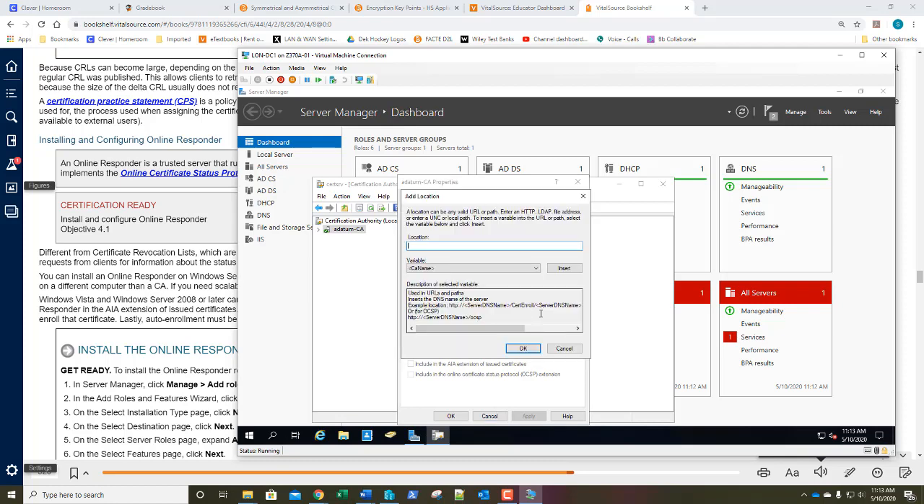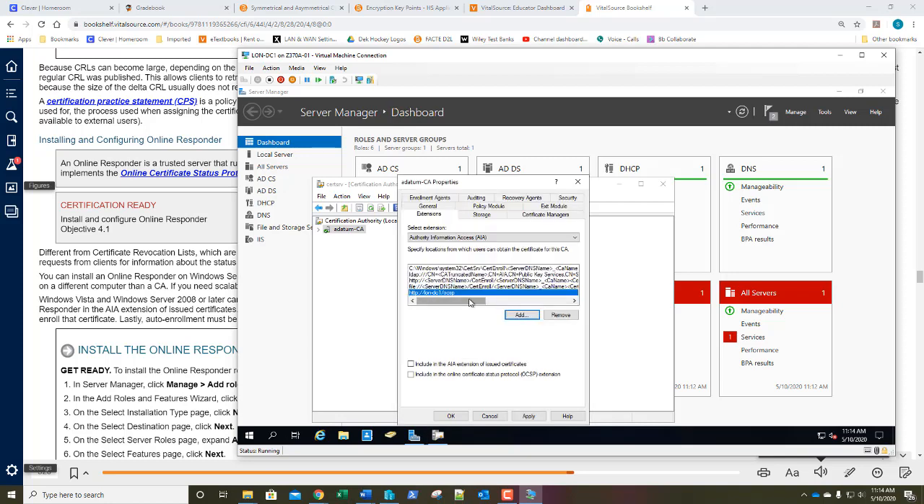And for the location, we're going to type in http:// the name of our server, which is lund-dc1, and another slash, and OCSP, just like that, and click OK. We can see it added. We would then also put a check mark to include in the AIA extension of issued certificates, and we put a check to include in the Online Certificate Status Protocol extension, and click OK.